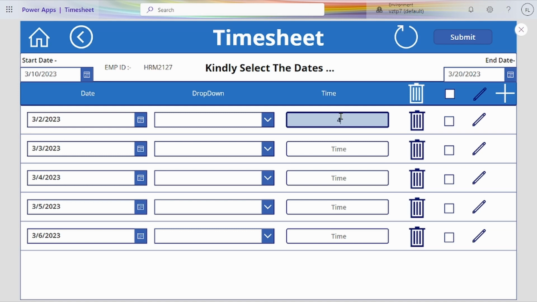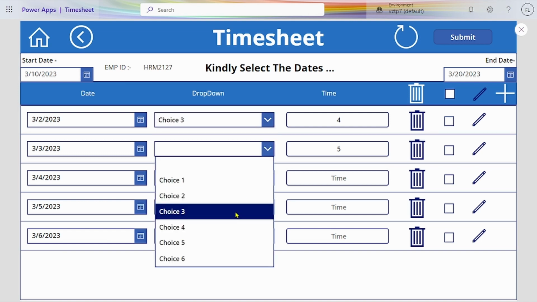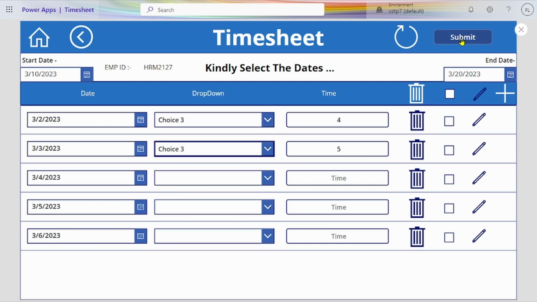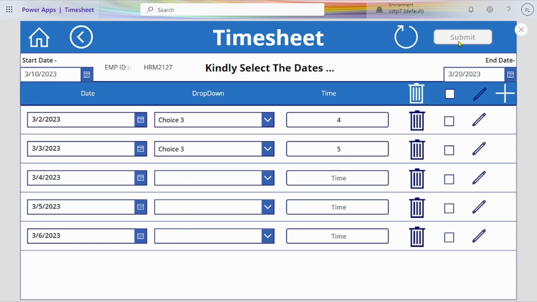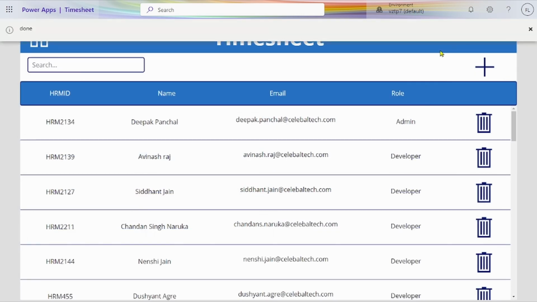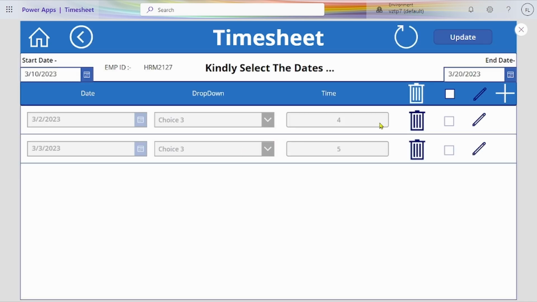On the same button, let's fill up the data and patch or submit our two records for HRM 2127. We go for 2127. You can see two records are here.